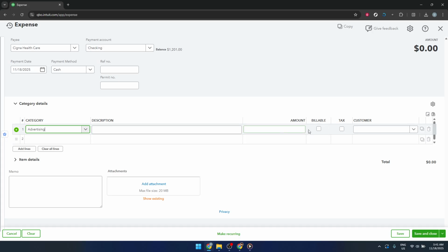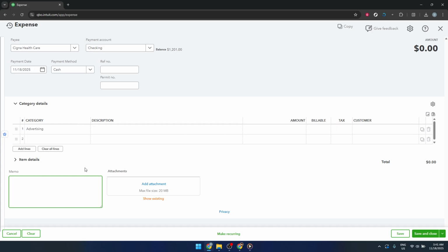In the description and memo fields, add any additional details you think would help clarify the expense. These fields are not mandatory, but they can be quite handy when reviewing your accounts in the future, offering context or specific notes that can aid in recalling the details of that expenditure. Now, enter the amount of the expense. Make sure the figure is accurate, as this directly impacts your financial reports.